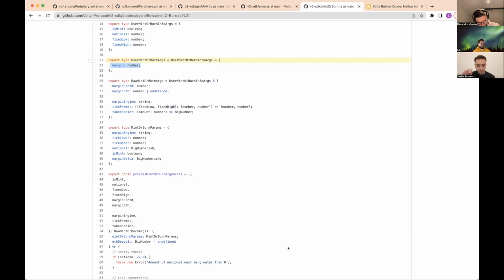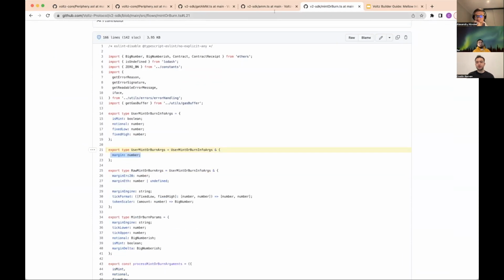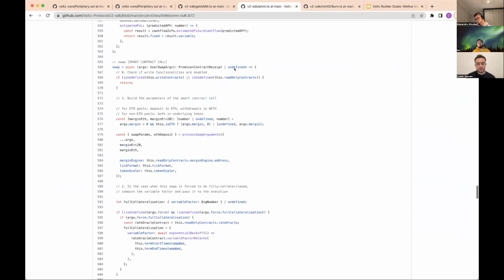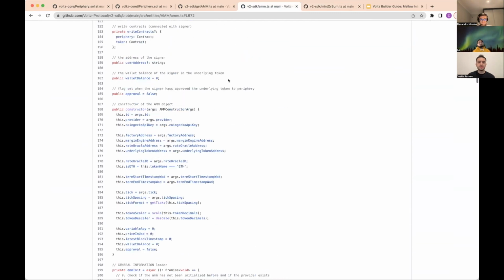Right. Also in this SDK you have position tracking tools. For example, you have a position class, as we have the AMM class. That position can be instantiated with the ticks you use and the address, and then you can track the position health. You can find more details in the article.